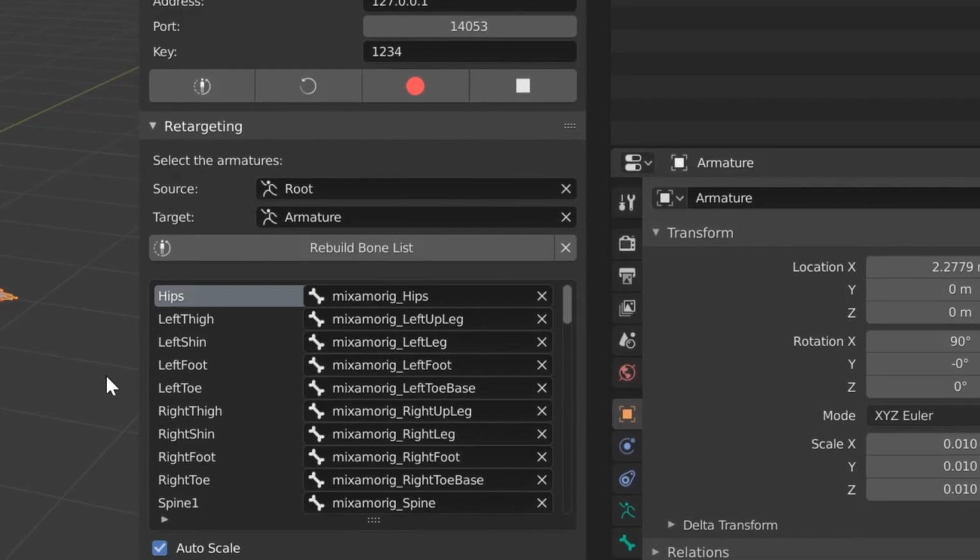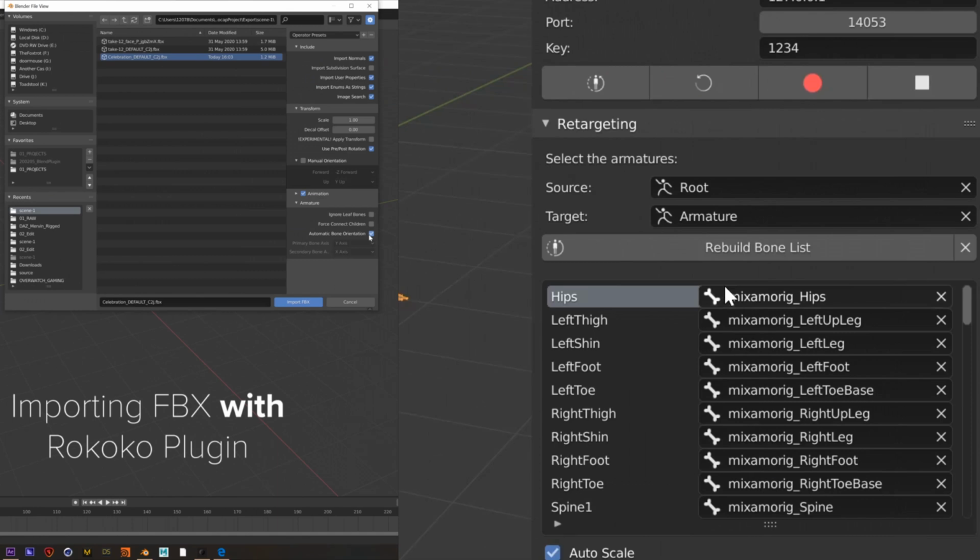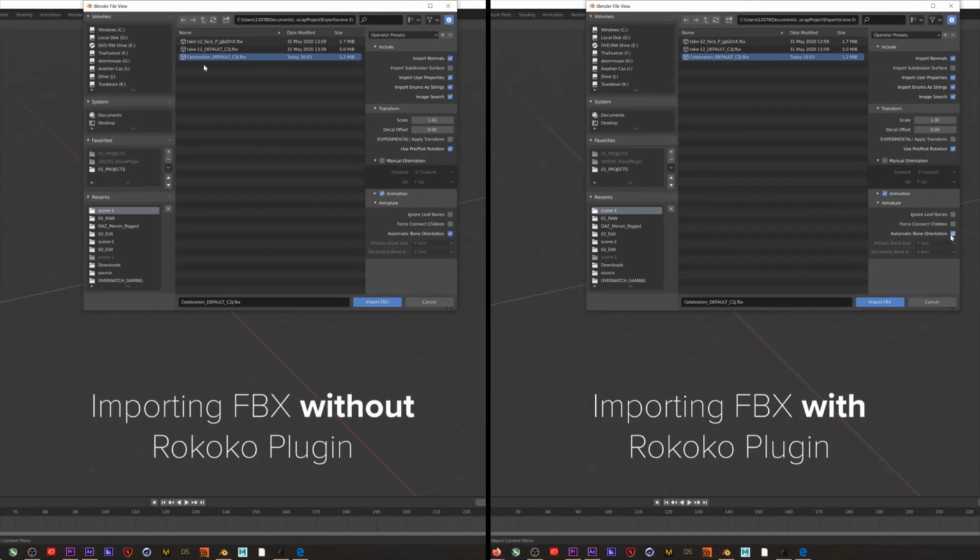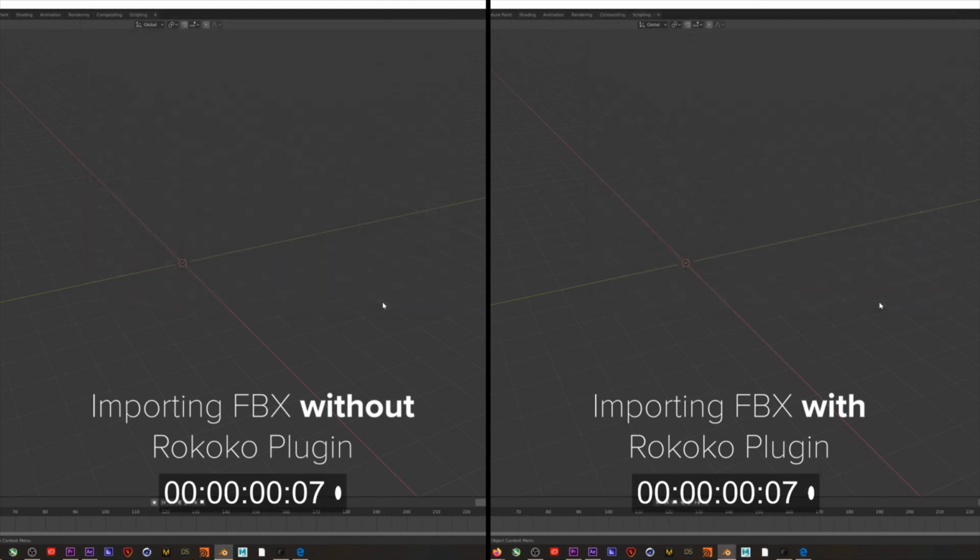It's incredible. In addition to that, our plugin actually reduces the time it takes to import animated FBXs into Blender. If you've used Blender and imported FBXs in the past, you know it can take a really long time. Just by installing our plugin, you will drastically shorten the amount of time it takes to import those FBXs, which is another really good reason to grab this plugin and install it.